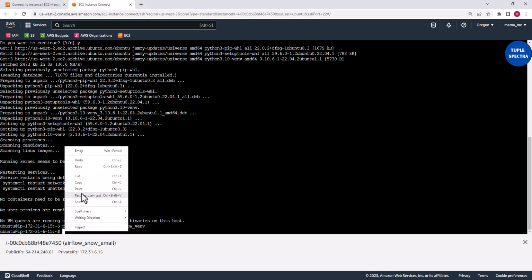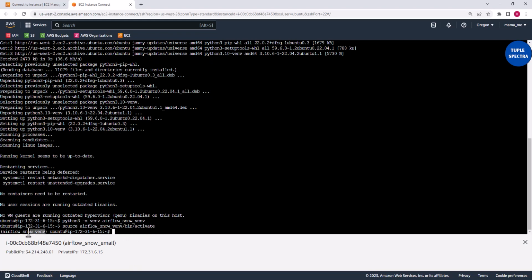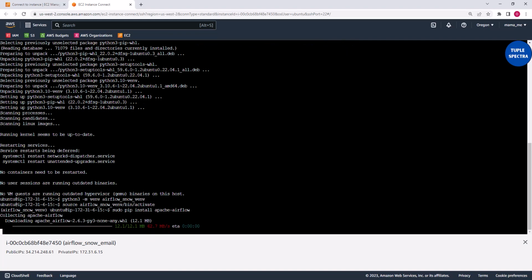Now let us activate our virtual environment. So I will do a source, then the name of your virtual environment /bin/activate. I'll do that. You can see now that it is activated. Okay, very good, guys. Now the next thing I want us to do is install our airflow. So that's going to be sudo pip install apache-airflow. Click enter, let that install.